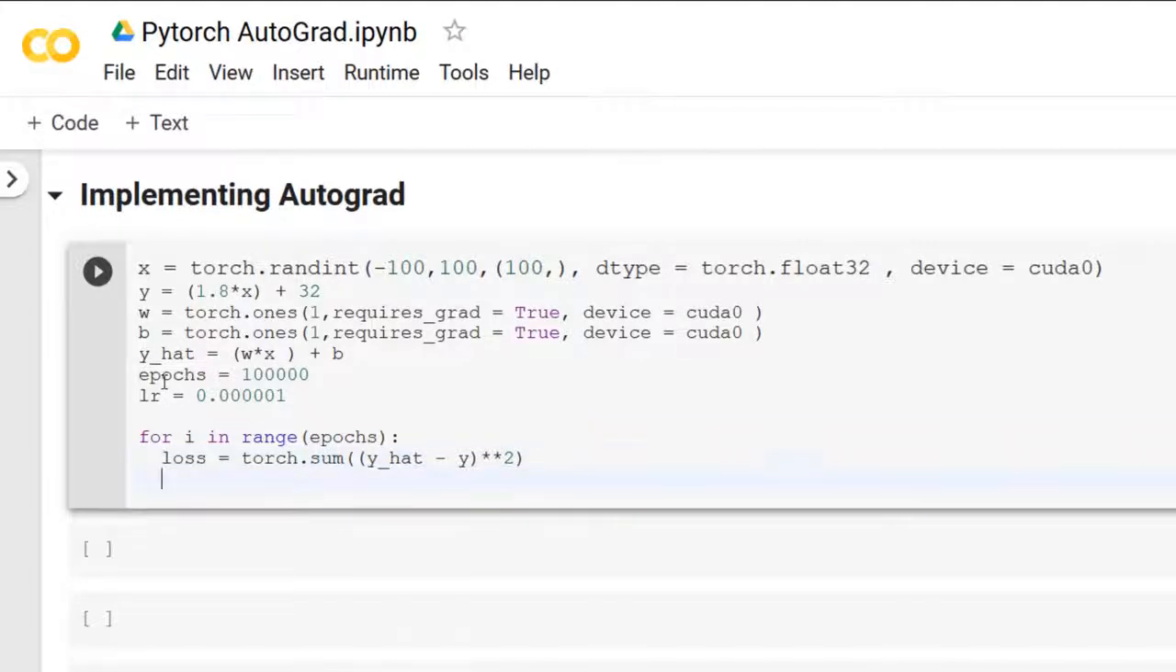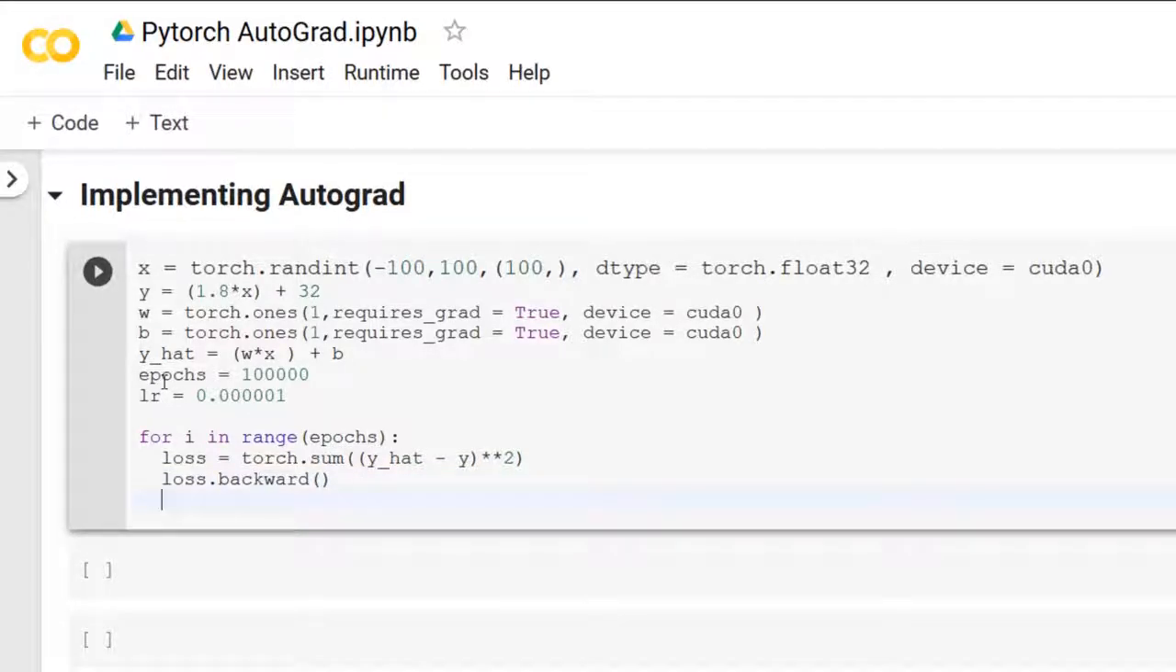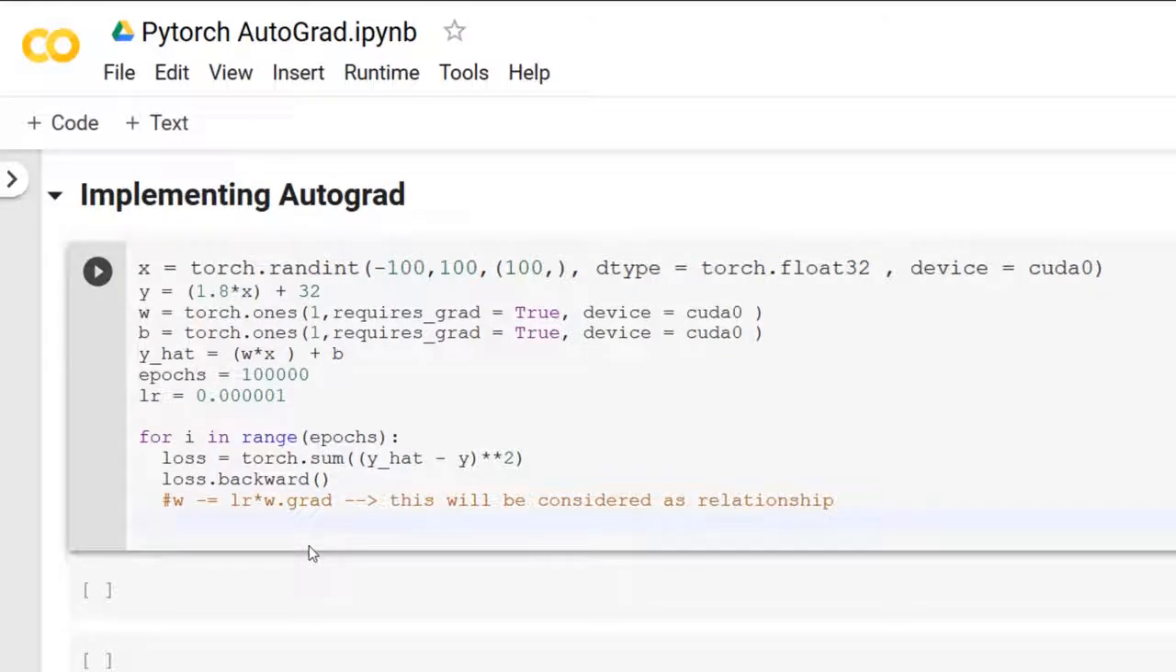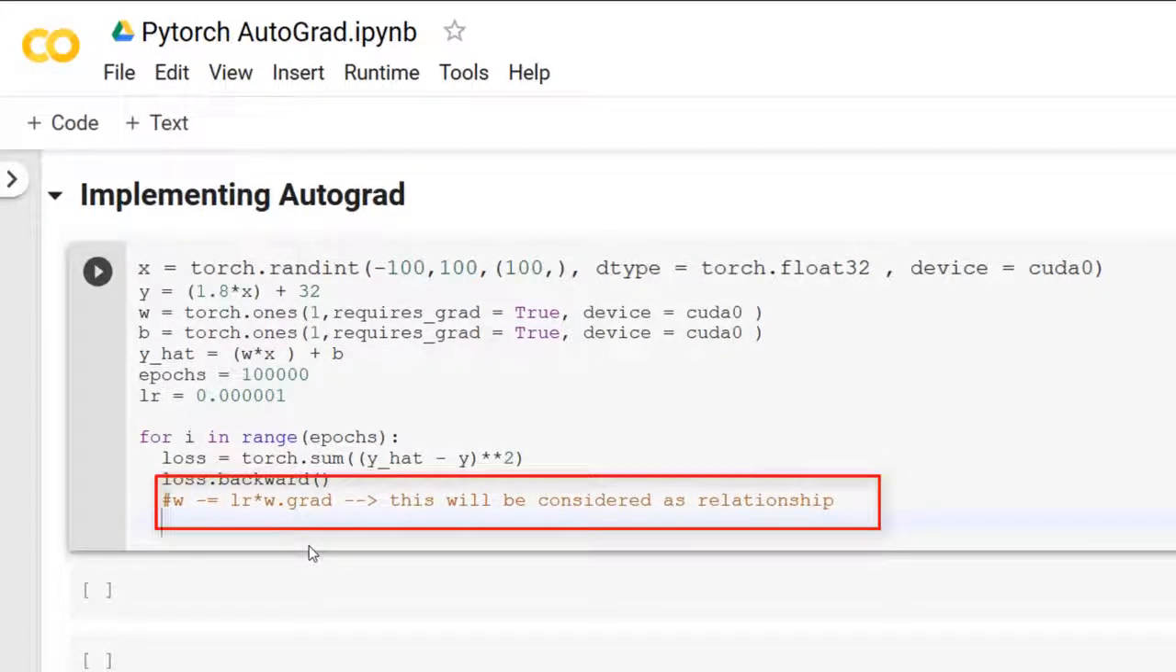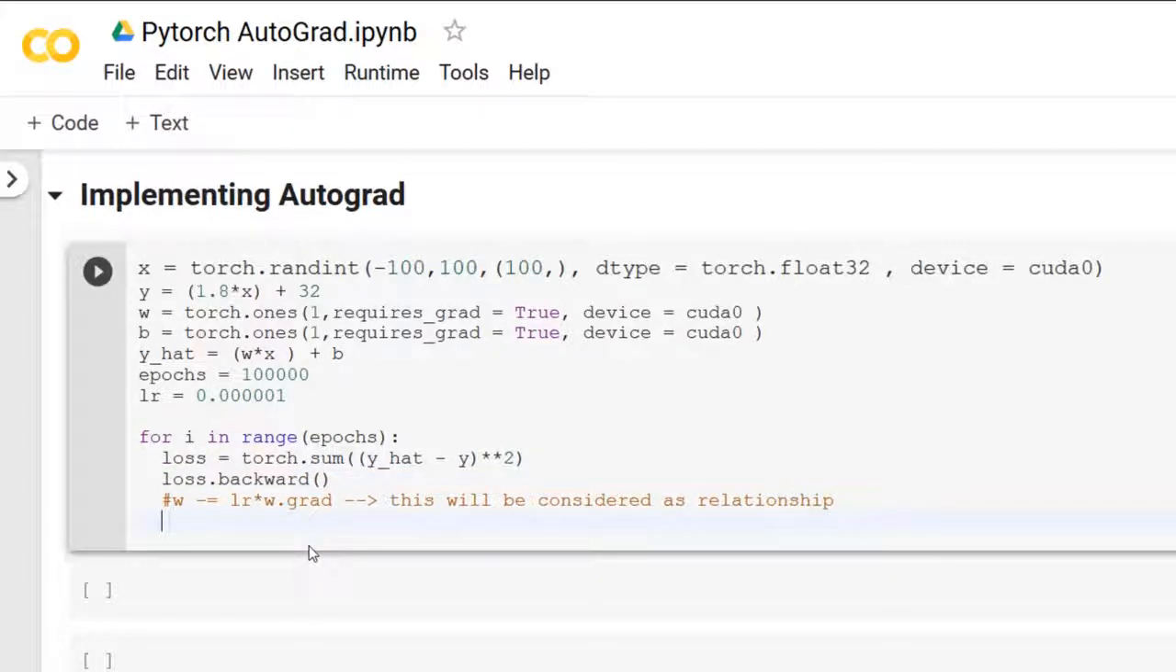Once we have computed the loss, we will then call backward on the loss function. So it is loss.backward(). Observe this very carefully. If I simply update the required value of w as w minus learning rate times grad w, then the system will record this as another relationship between two variables instead of the simple mathematical calculation. This is because we have set the variable w as requires_grad true. So, to switch off the computation of gradients in the equation, we will include the following statement.